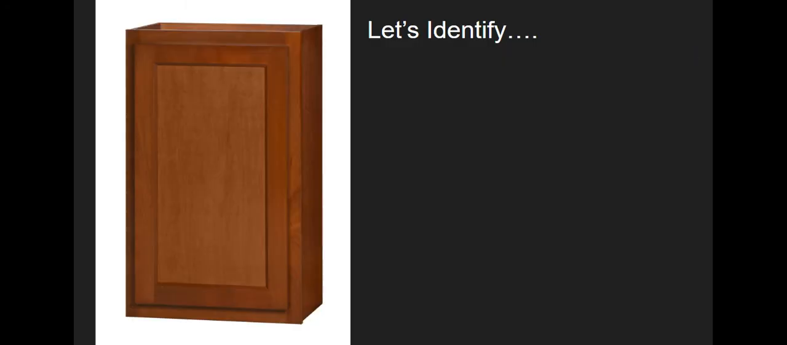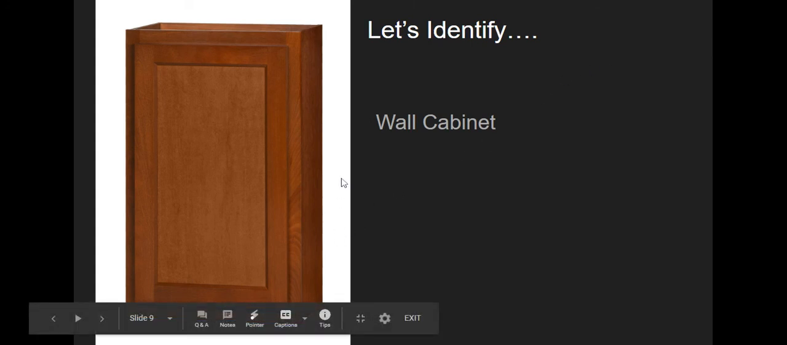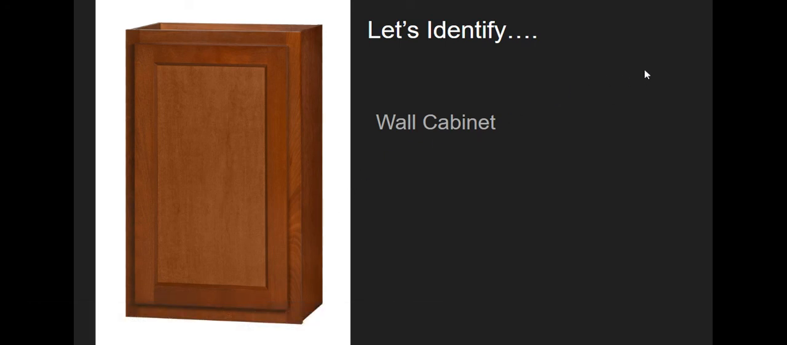Let's identify some of these cabinets. All right. So we look at this cabinet right here. What's the first thing we noticed? Take a look at it. What do you think? You want to name it. All right. First thing we want to say, it's a wall cabinet. Okay. You know why? There's no toe kick at the bottom. You can pretty much say that's a wall cabinet.